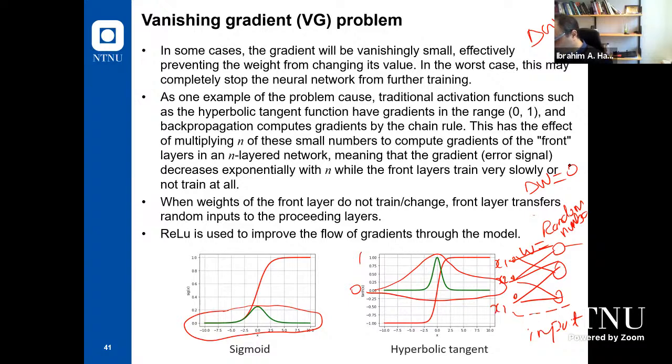So this is a very important problem. So how can we solve this problem? By selecting an activation function which has better performance when we differentiate it.